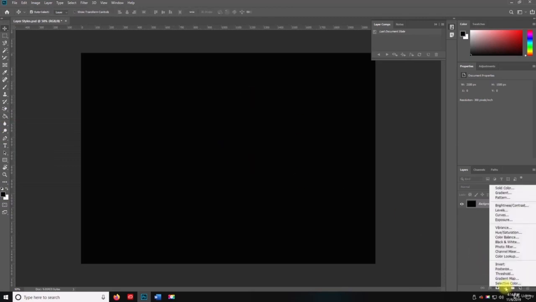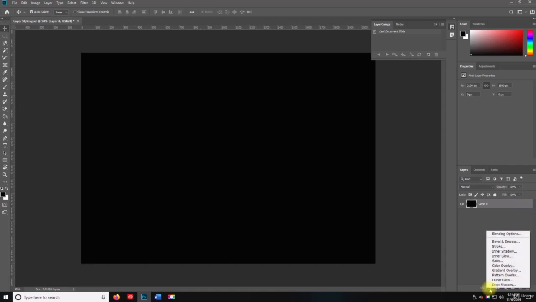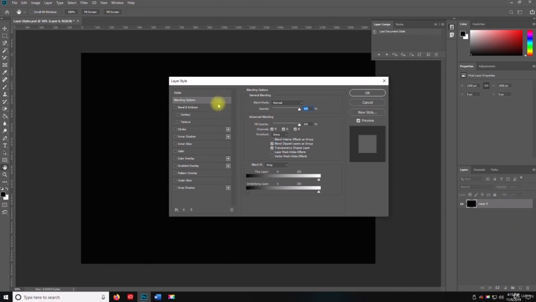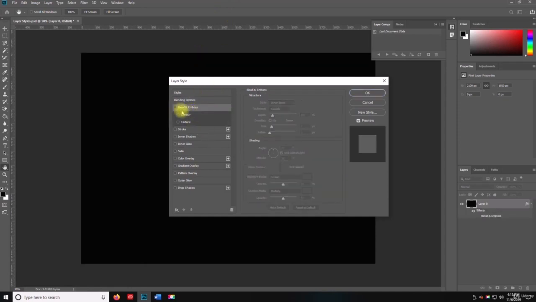Then we're going to come over here and I'm going to unlock the layer. I'm going to click on the FX icon here and we're going to look at blending options. Okay, so you have bevel, emboss, contour, texture, stroke, inner shadow, inner glow, satin, color overlay, gradient overlay, pattern overlay, outer glow, and drop shadow.